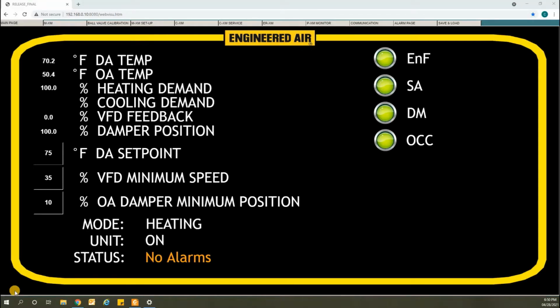This video is an introduction to our CenCon interface. This particular unit has been configured for a single volume direct-fired makeup air. This page you see here is our main page, and it will give you some general status points to show how the unit is currently operating.